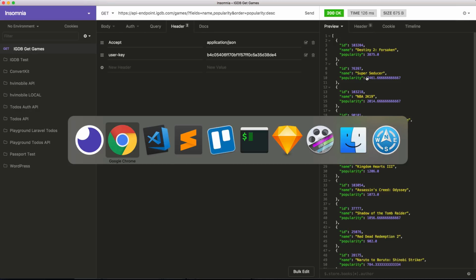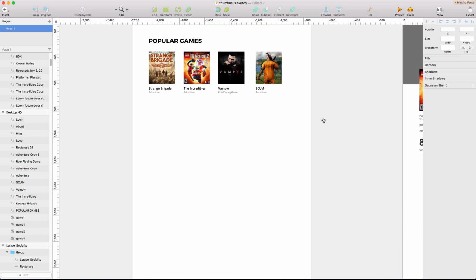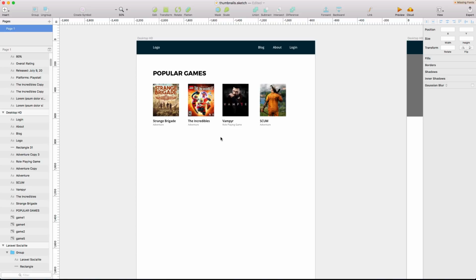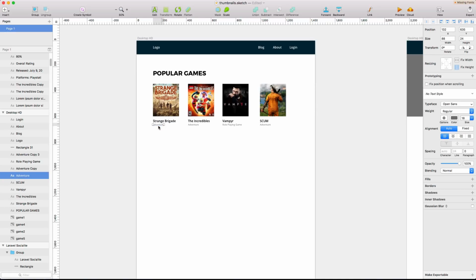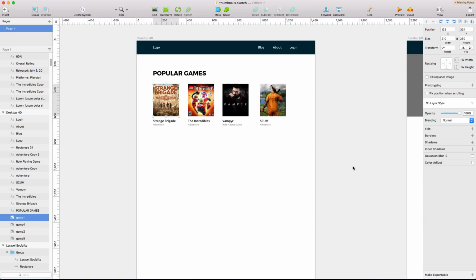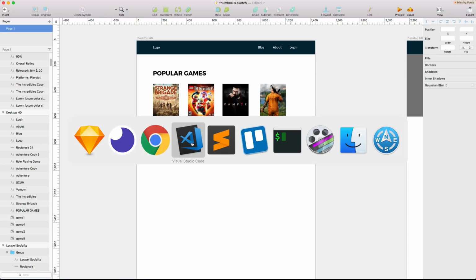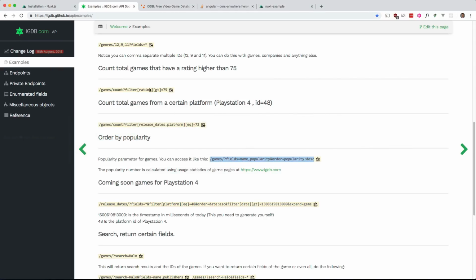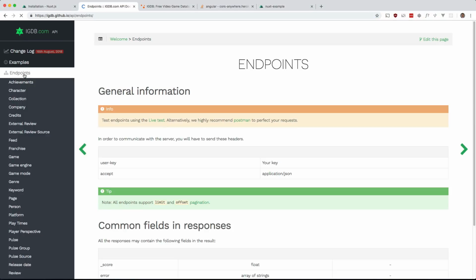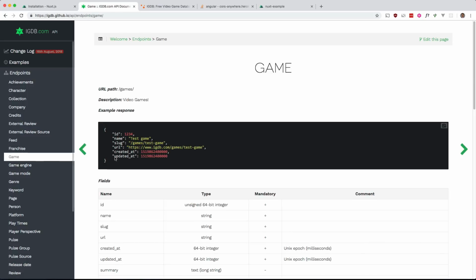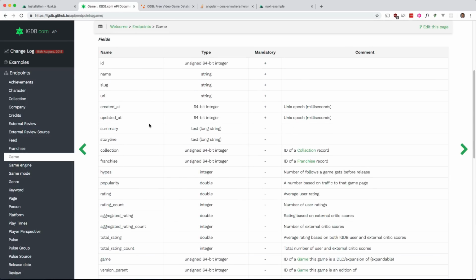Okay, so if you look at my design here, what do we have on the index page? We just have 3 pieces of information we need for each game. We need obviously the title, we need the genre, and we need the cover. So what do we have here in the response? We have the title, that's good. And we don't need this. So we need the cover and we need the genre. So let's go into the docs, check out the endpoints, and game is the one we're interested in. And here's all the fields you can specify.